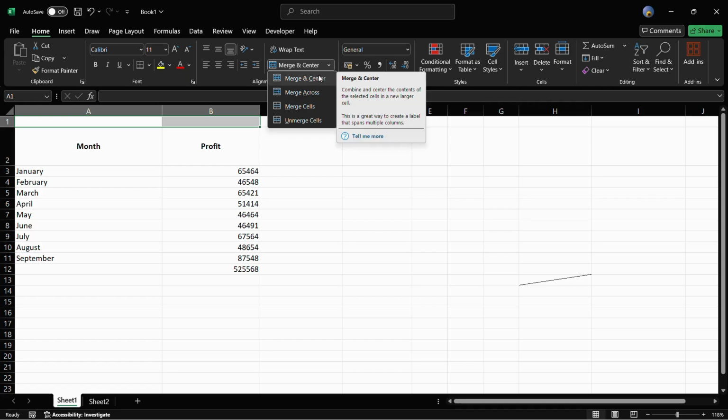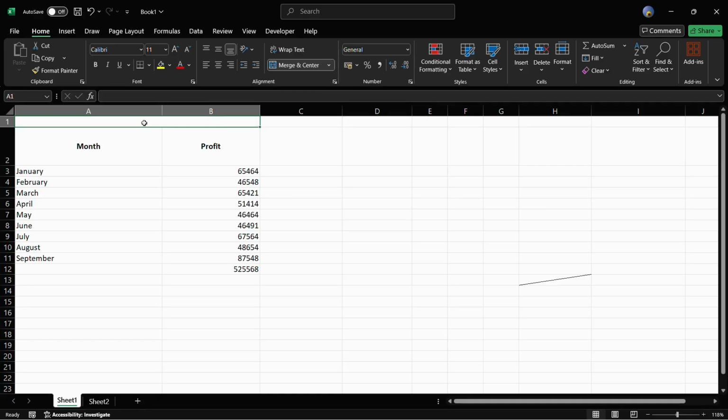The first one is merge and center, the second one is merge across, the third one is just to merge cells, and the fourth one is to unmerge cells. So to just merge the cells you can click onto this merge cells option, and now you can see that the cells has been successfully merged, and you can type in anything and the particular text will appear in both of these cells, which now acts as a single cell. So that's how easily you can merge two cells together.